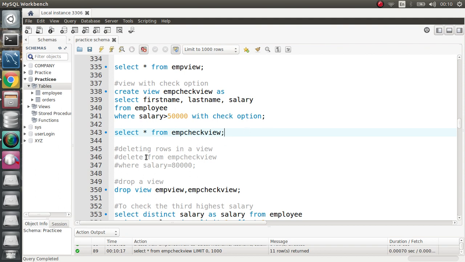You can delete a row from a view. So this is the command. You can delete it with particular options. Okay, we will no longer use this. So I want to drop this view. I will no longer perform operations on the employee view or check view, so I want to drop it. So run this command: drop view, then the view name.